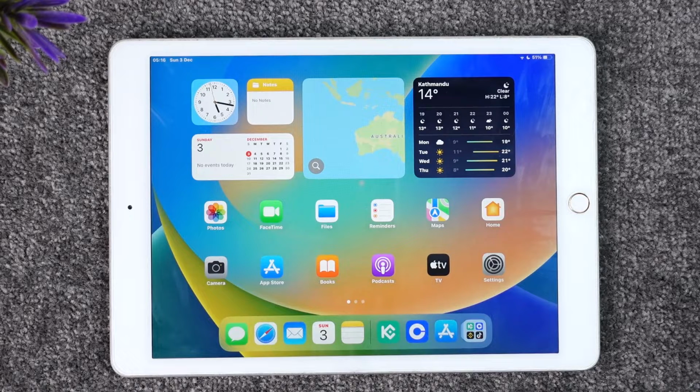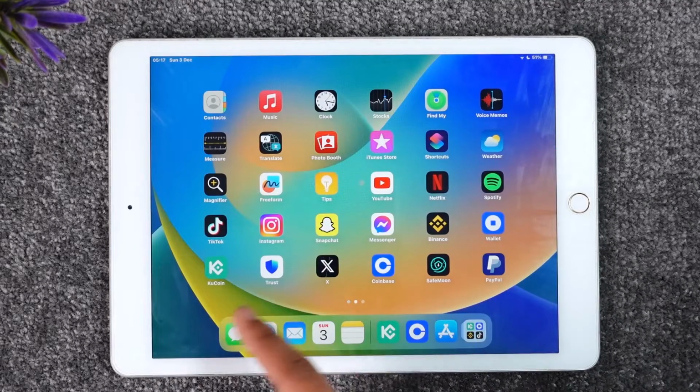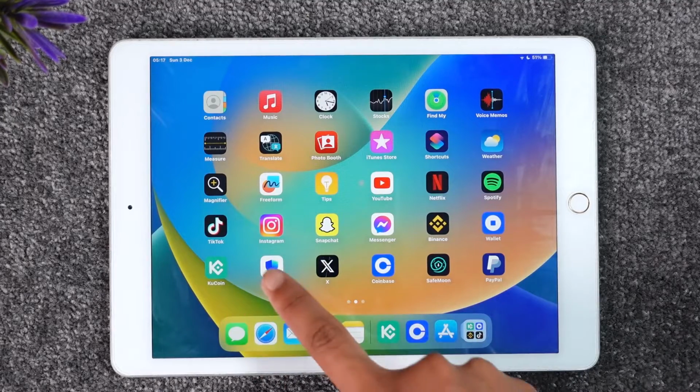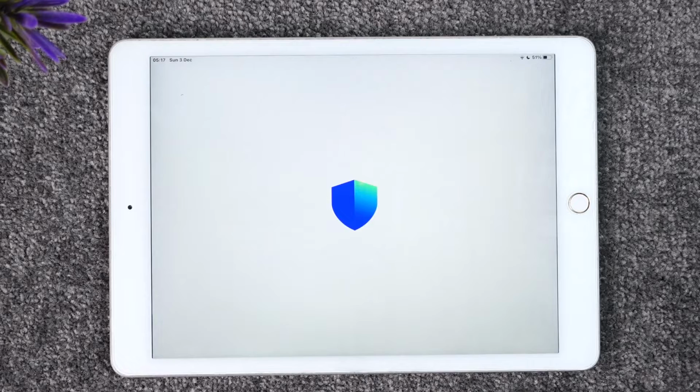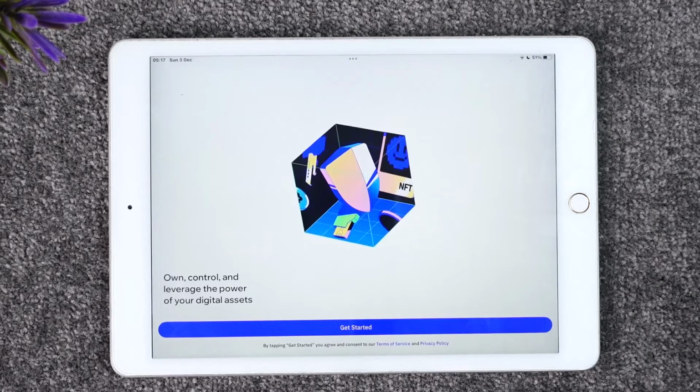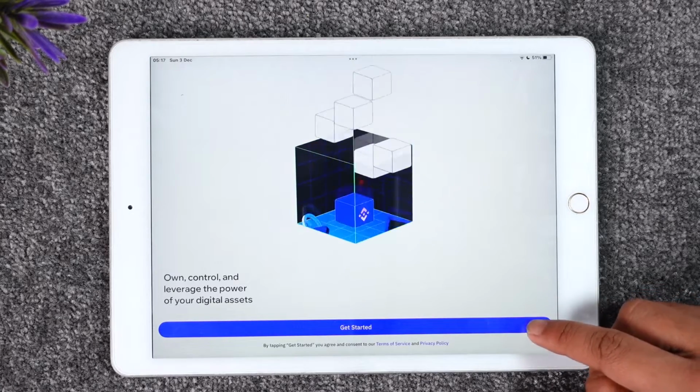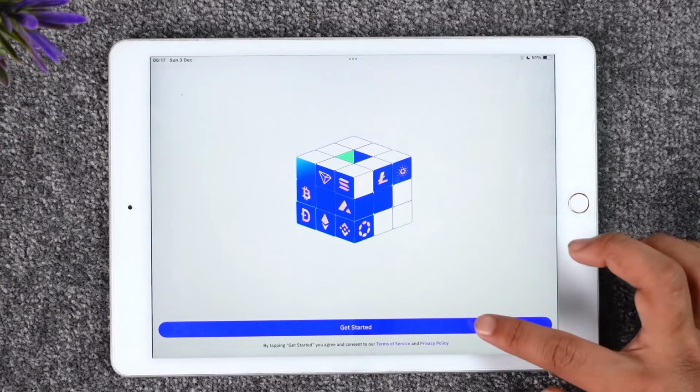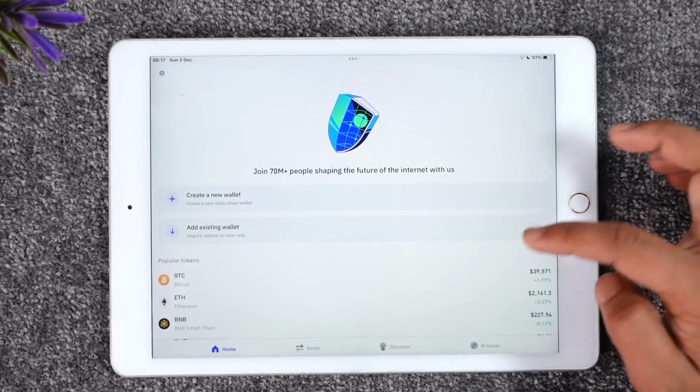If you would like to log into your Trust Wallet application on your iPad, it's actually very simple to do. First of all, make sure to launch the Trust Wallet application here. Once you launch the Trust Wallet app, you're going to be able to see this type of interface where you can directly tap the Get Started option that you can find here. Once you tap on the Get Started option, it will ask you for a couple of details.